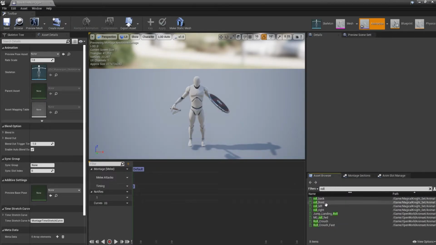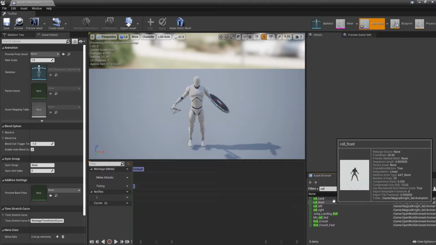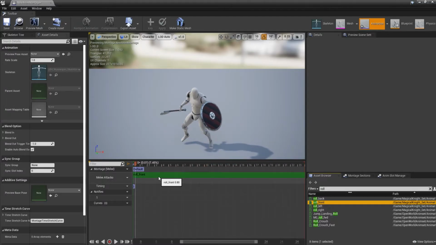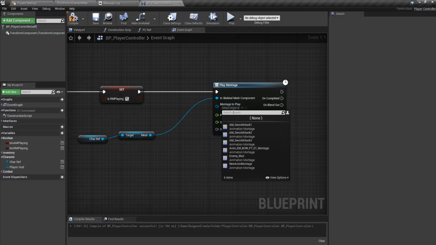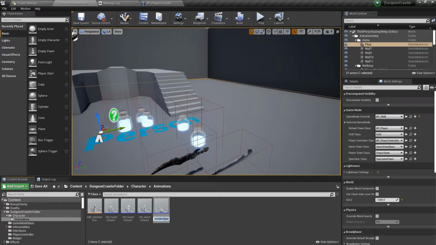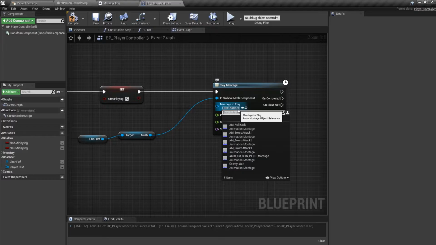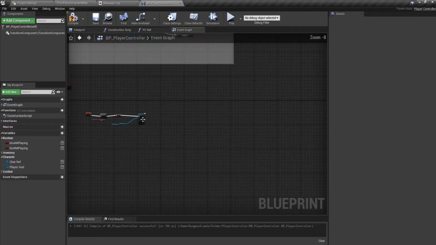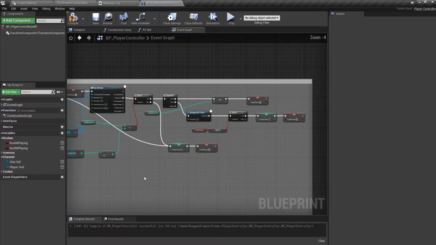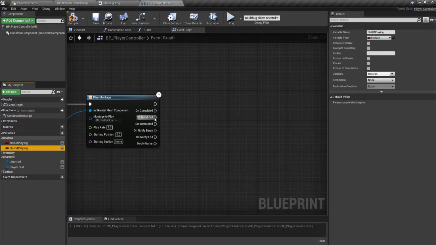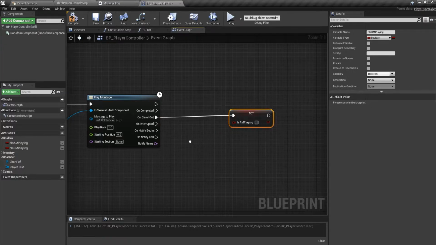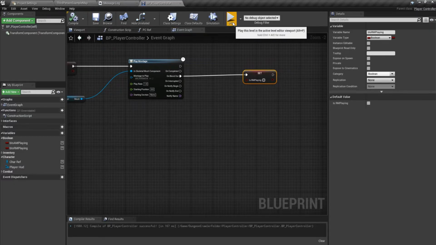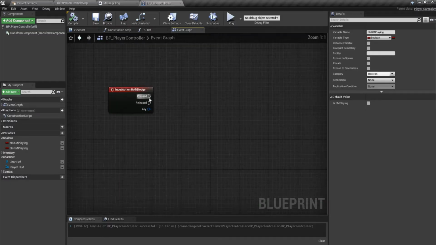And we want the roll. The roll front. Actually, let's do the roll back by default. Yeah, roll backward by default. So if we are pressing the space bar, we will rename this one animation montage roll back. So roll back. And on completed, let's check something. Yeah, on blend out, we are to set it to false again.